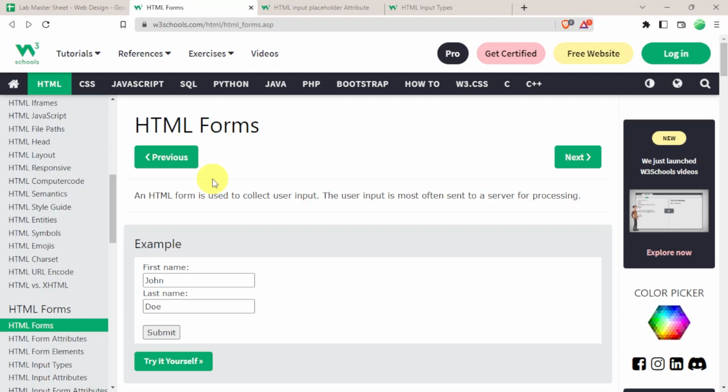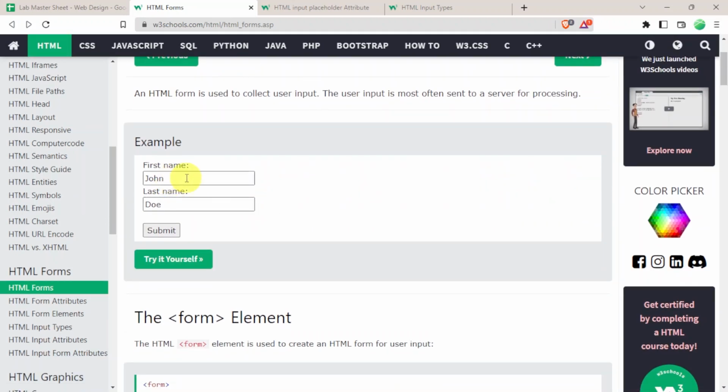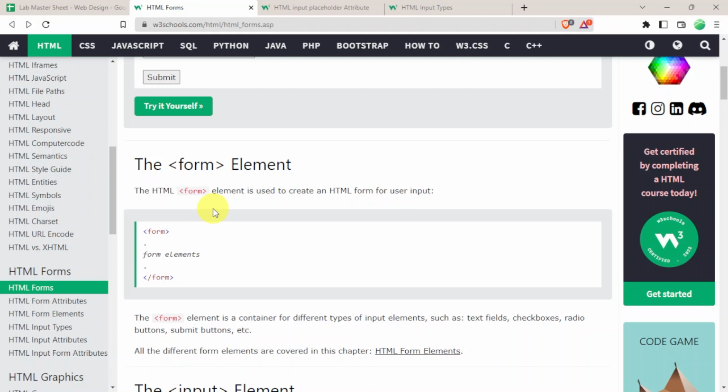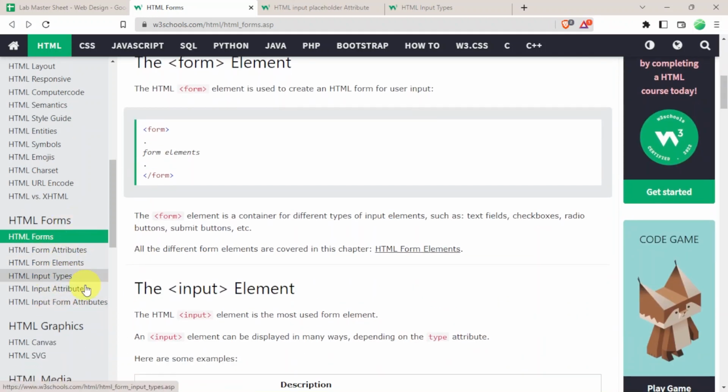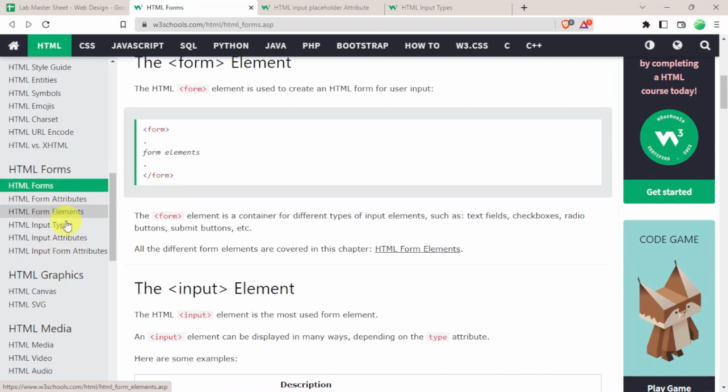HTML forms. Today we are discussing HTML forms, the basics, and how we create forms. This is how the forms look. We may have some buttons, some text and a text box. In forms there are elements. If you study these things, you will understand how forms work.